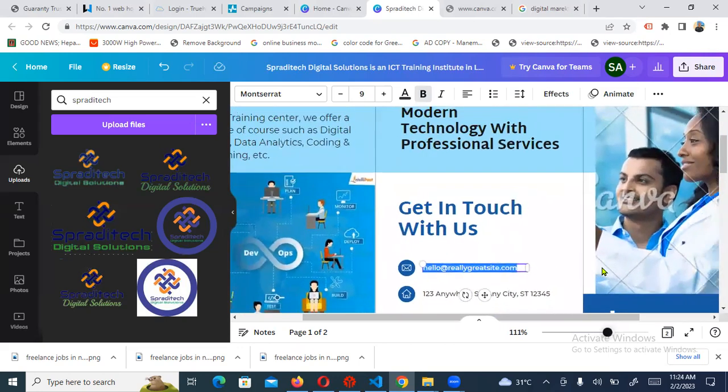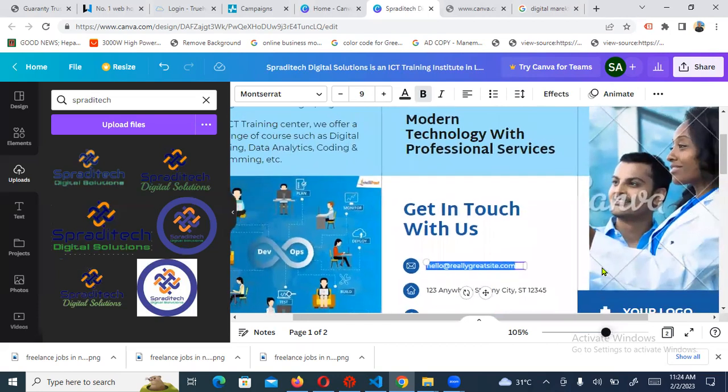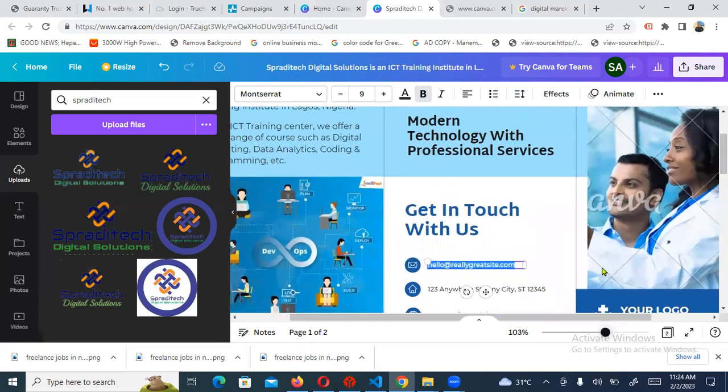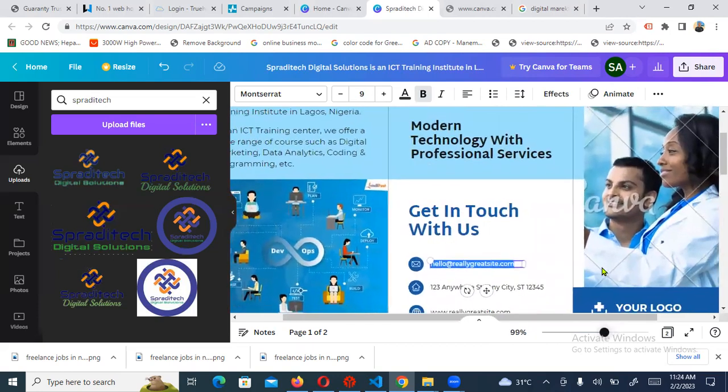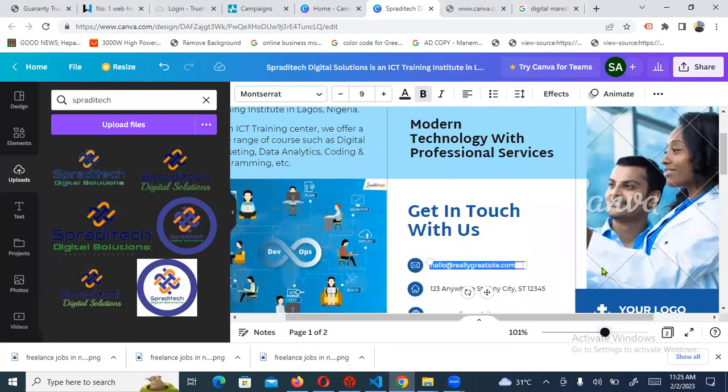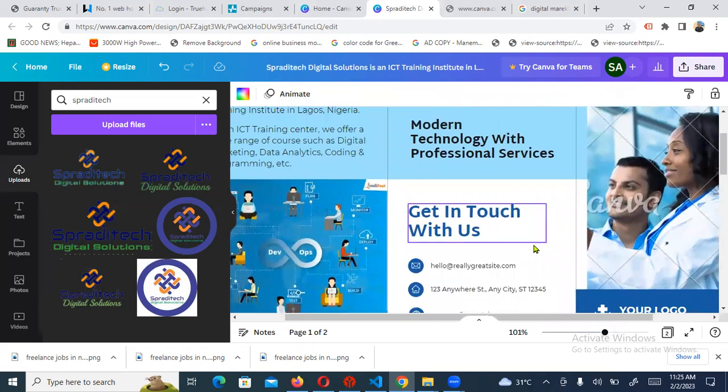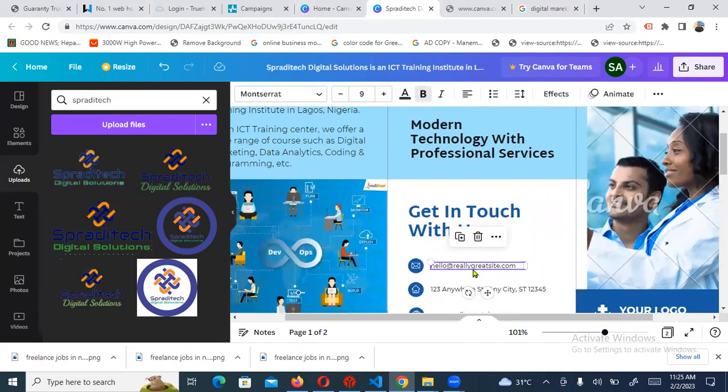Let me zoom. Now this is 100%, meaning that 100% is actually how it's going to come out. So it's going to be very tiny. You can see the font size is about 9. That's what they use, but I'm trying to make use of 12 so that the characters will be legible.